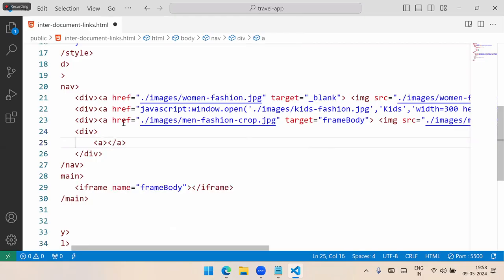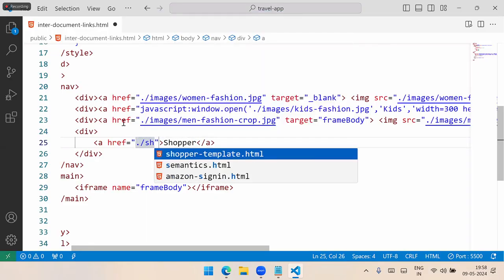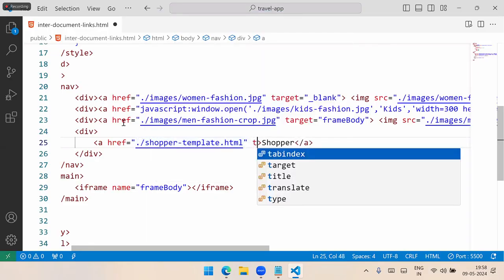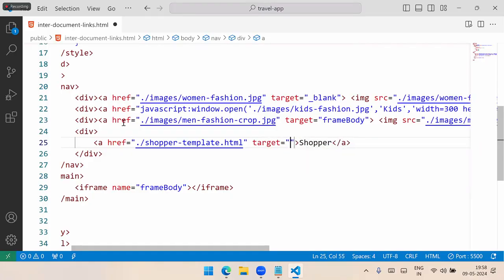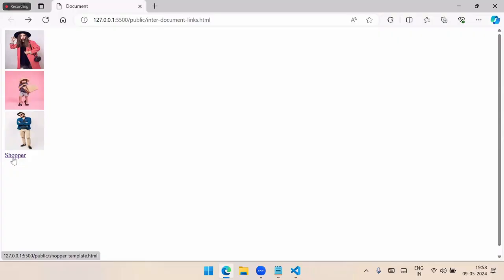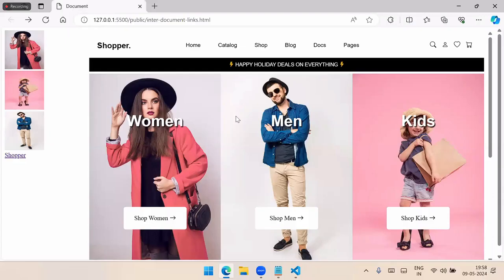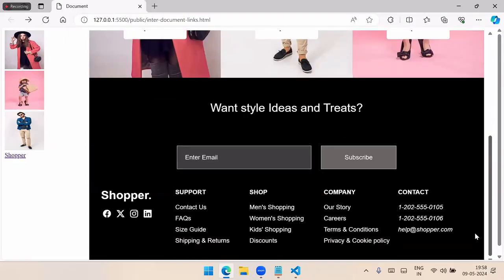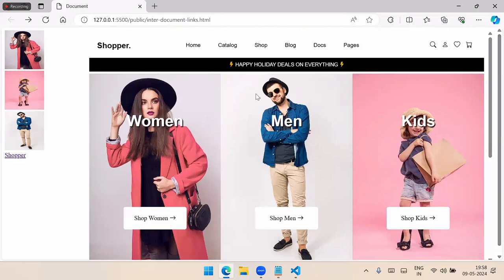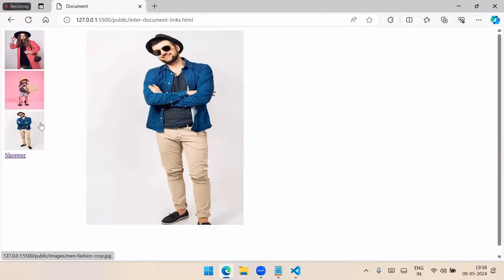Suppose anchor, some template. Suppose shopper, and href is equal to /shopper template, and target. Target is what? Frame body. That means you see there is a shopper link. When I click, it will open that shopper template here. I click on men, then it will display here.